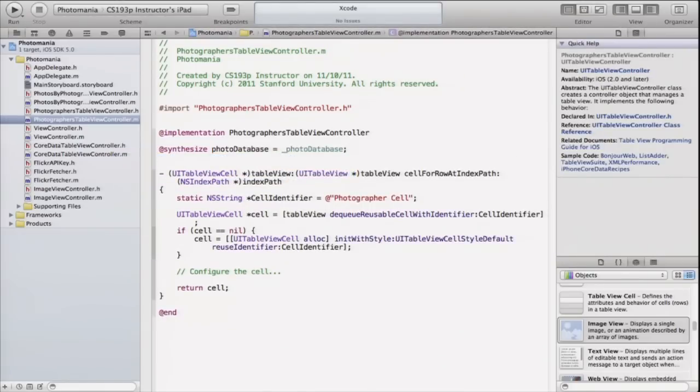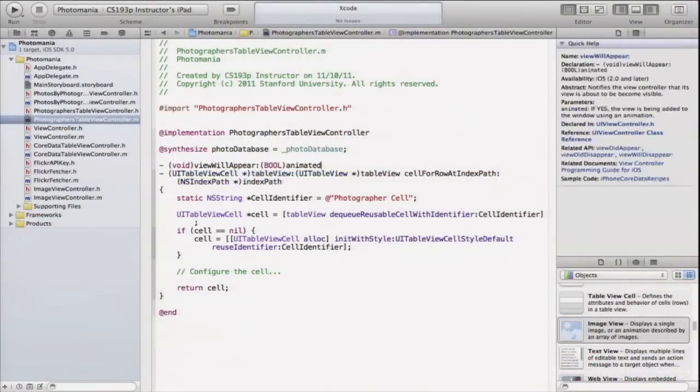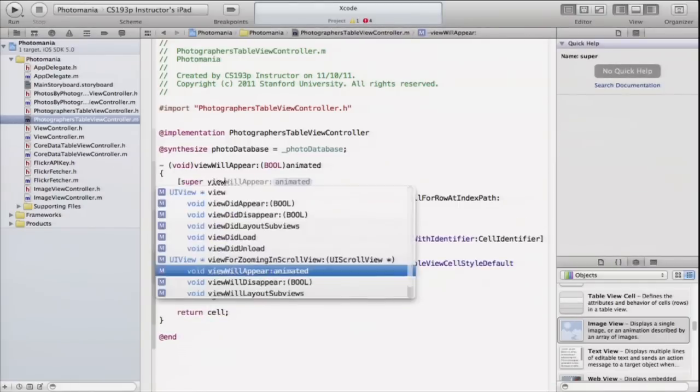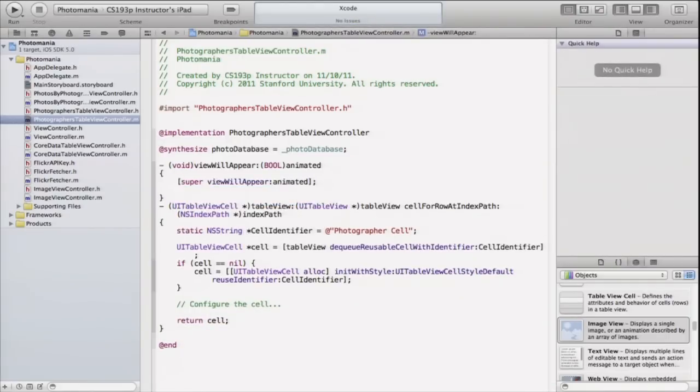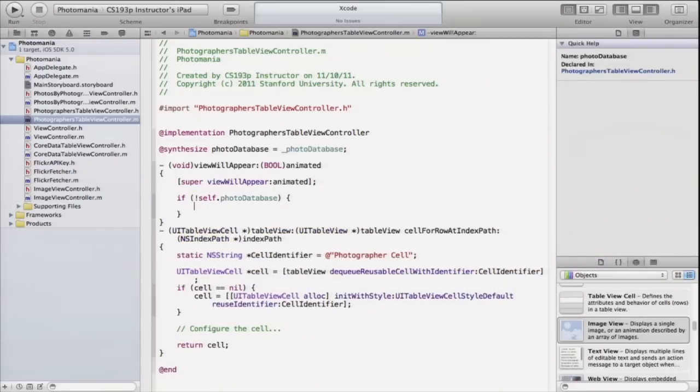Now, how am I going to load this database up? Well, there are a lot of ways to go about this. I'm just going to do something for the purposes of the demo where if viewWillAppear happens, and the photoDatabase is still nil, then I'm going to create it and load it up. I'm just going to create a default document. But I made that photoDatabase public, so someone could be setting the database that they want to see the photographers for. But here, for the purpose of the demo, I'm just going to have a little default. So I'm just going to say if my photoDatabase is nil, then we're going to create it.